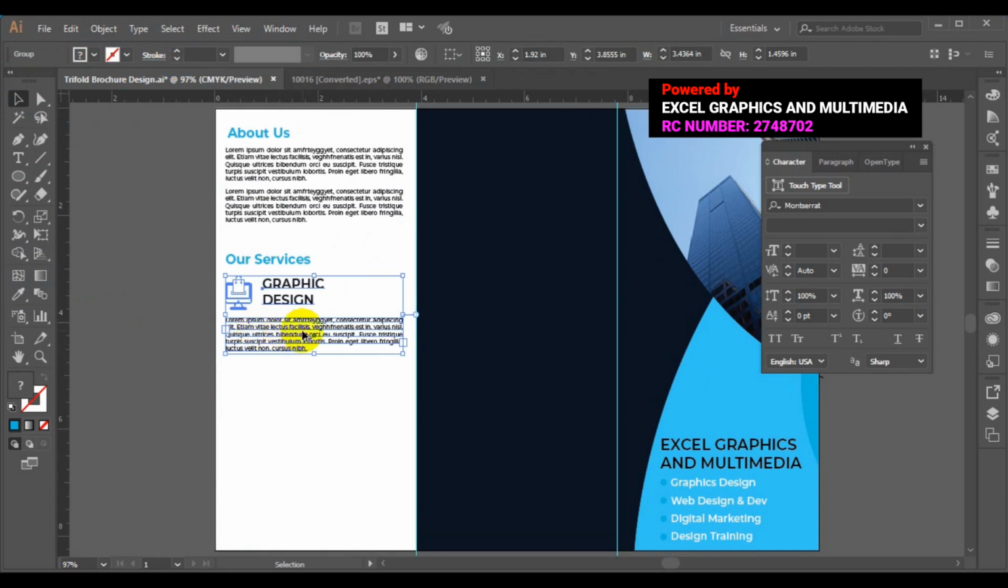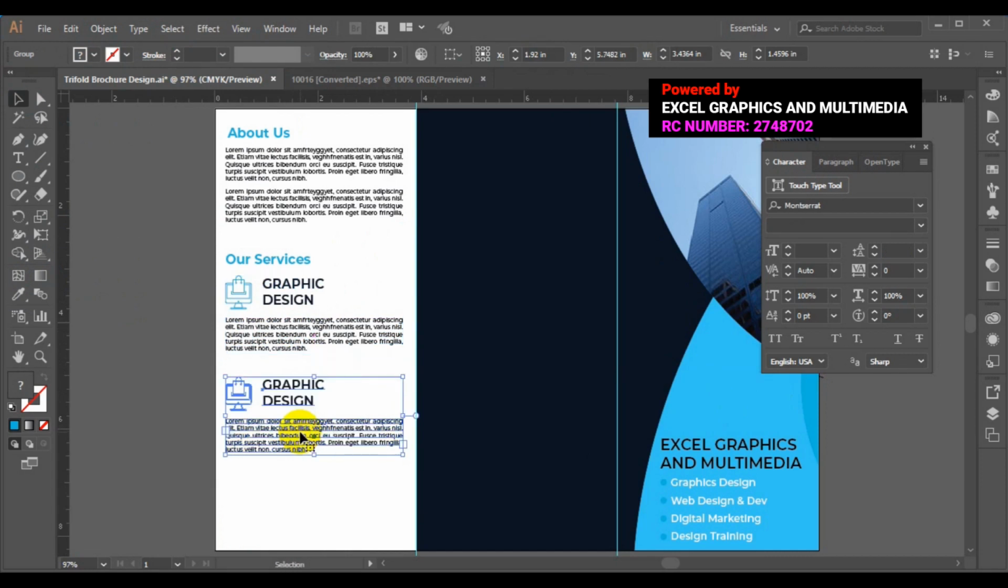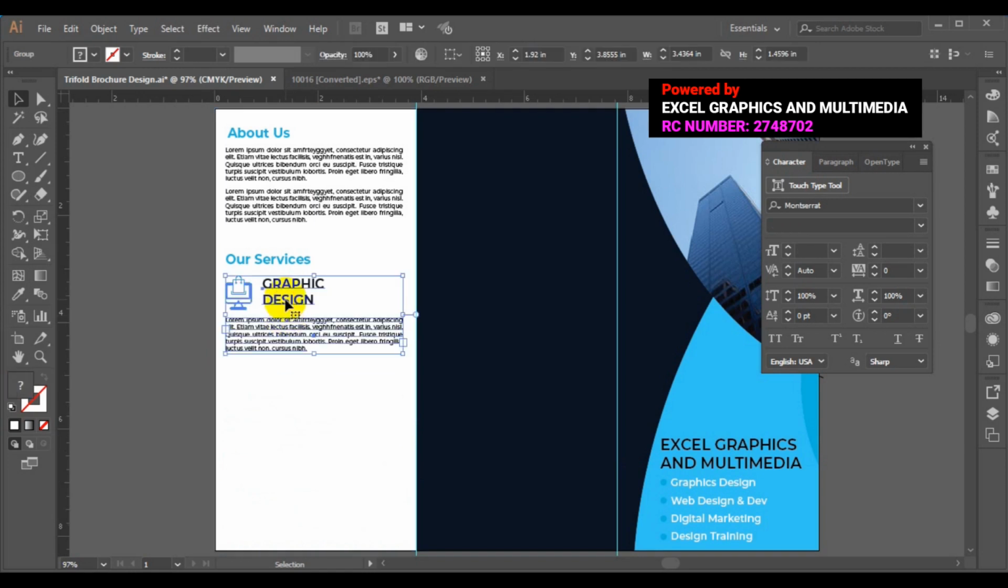Now I'll make a duplicate of this in 3 places. These 2, and then 3. Delete. So I need to maintain the size. Delete. I'll select this, hotkey and drag.